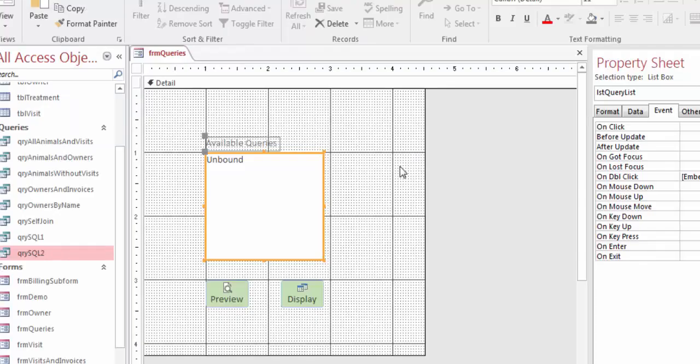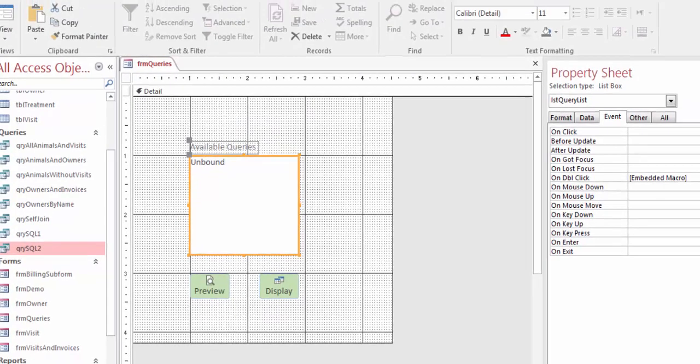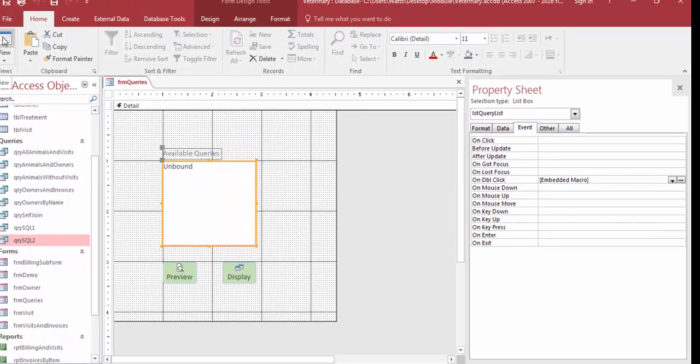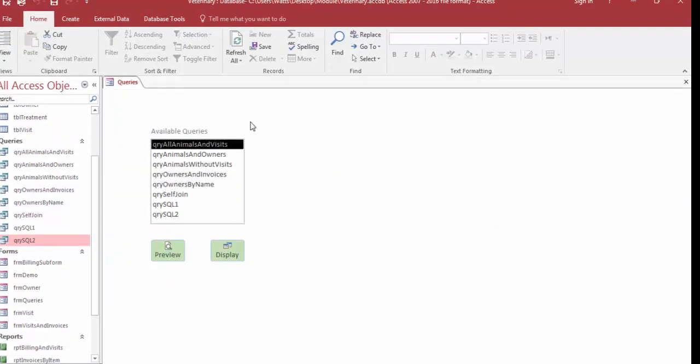Now it's time to test the form. Save the form. Let's change it into form view. And here we see with the onload event, it has selected the first query in the list box. Let's check the preview button. So query all animals and visits is selected. Click preview and it opens it in print preview.